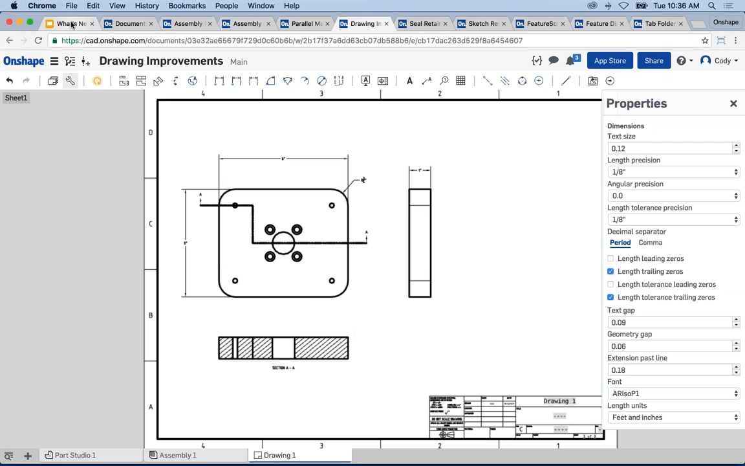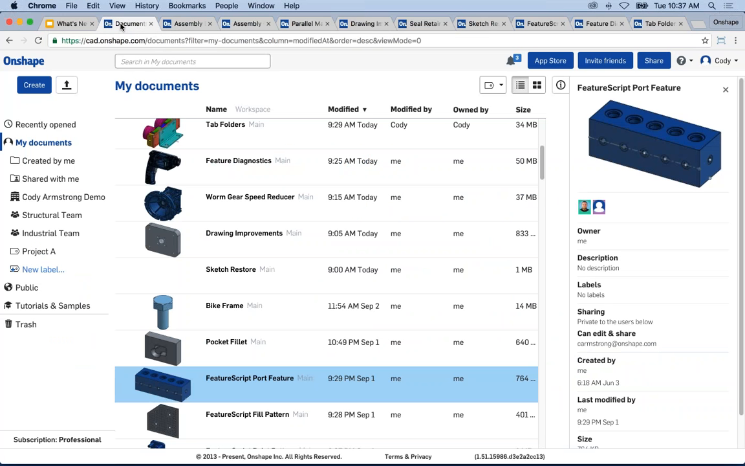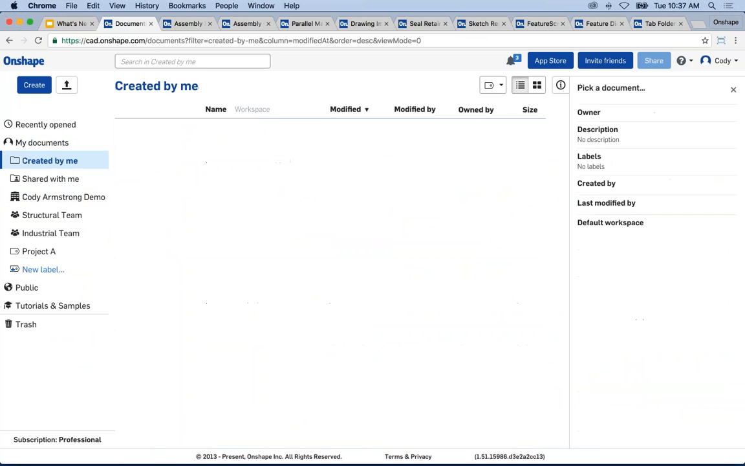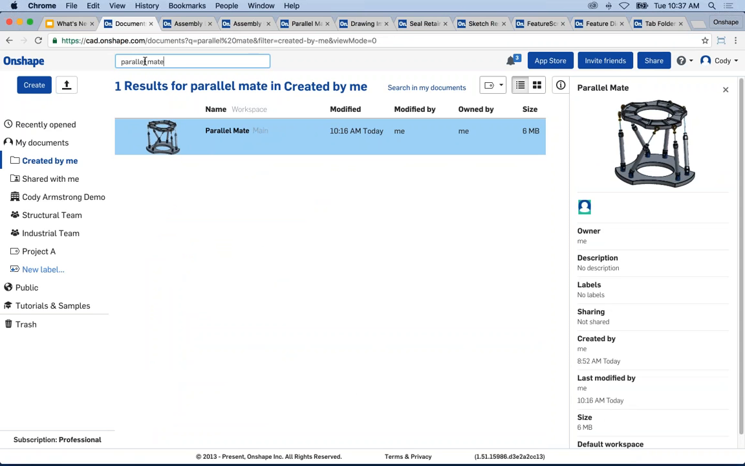Okay, so moving into the August 24th update. Filters, labels, and likes are three very big things that a lot of users requested, so I do want to take a moment to discuss them. The first being filters. There are a few big improvements, but probably one of the biggest that I want to point out is the ability to search within a filter. So if I select a certain Created by me filter and then I do a search, it will search within that filter, right? This is something that didn't happen in the past.